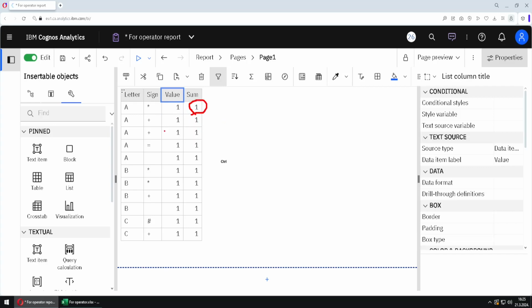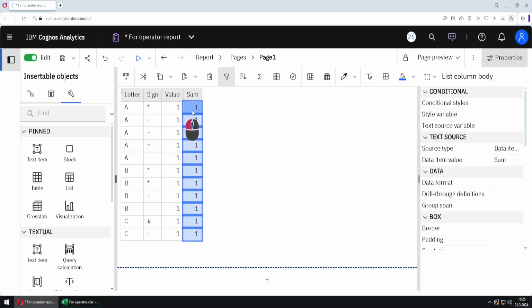formula in this cell can only see this row. So this circled one is actually total of this one. We cannot use all other values, but I want to change that. I want to allow formula inside of this first cell to see all of these rows. And how to do that?